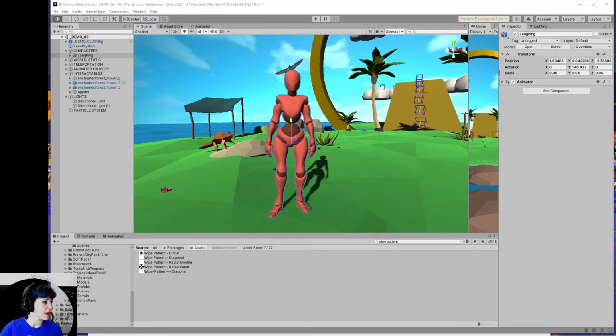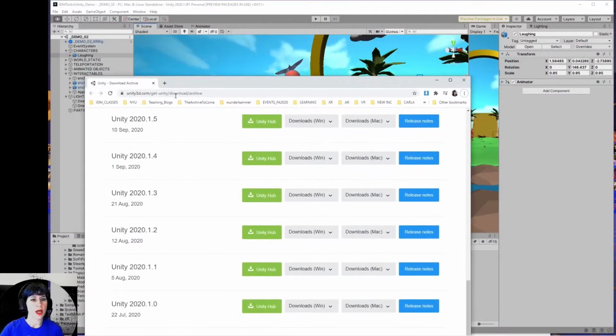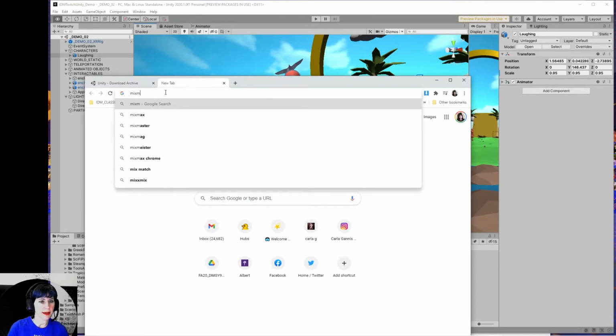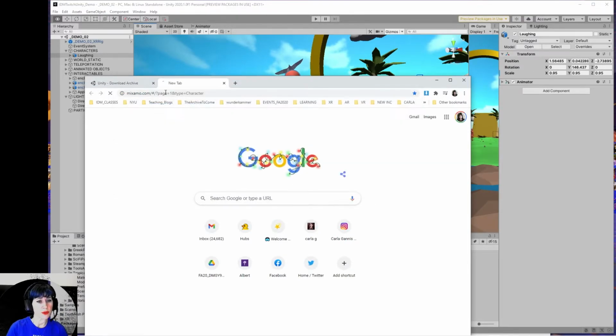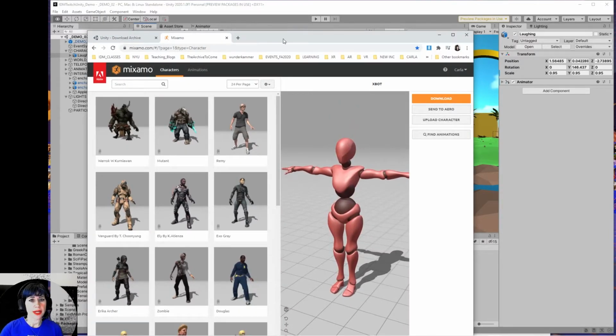And now I'm trying to find my window with Mixamo. I had it pulled up before. Oh well, okay, I'll just pull it up again. Okay, so Mixamo is a good place to find a rigged character. I already have mine in there.